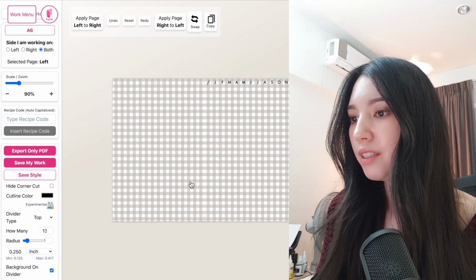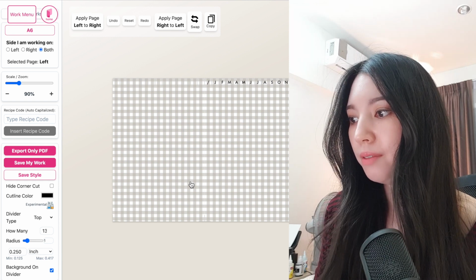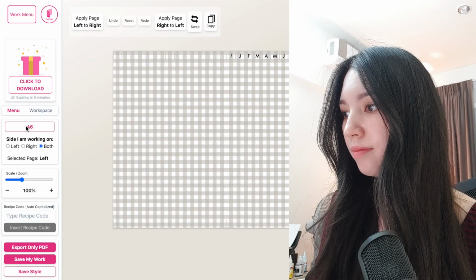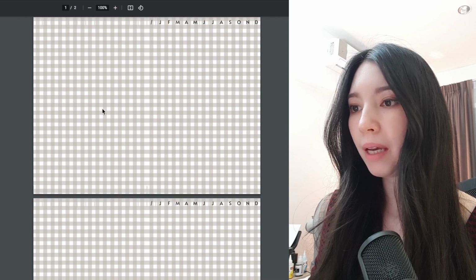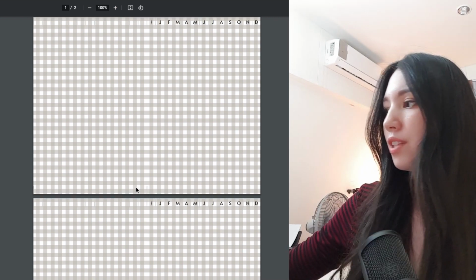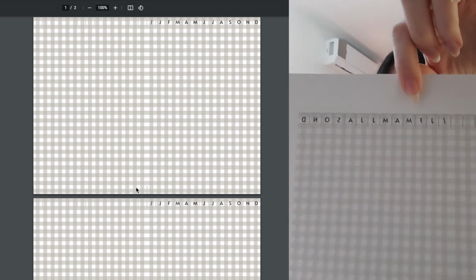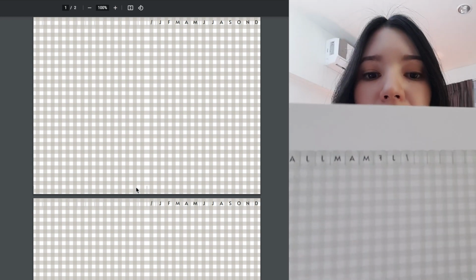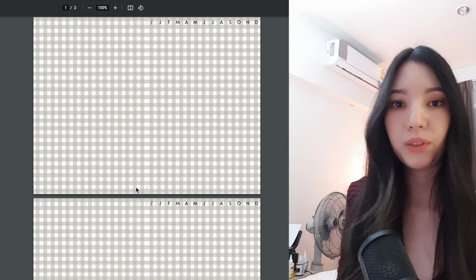So everything looks fine now, and if you like how it's looking right now, you can click on Export PDF and then Generate PDF, and then click on Download, and here we have the front and back page of the divider. Now if you print this divider out, you should have something that looks like this. So if you print it out front and back, it should look like this. And if you cut out the divider and also cut it in half, you will end up with two dividers.